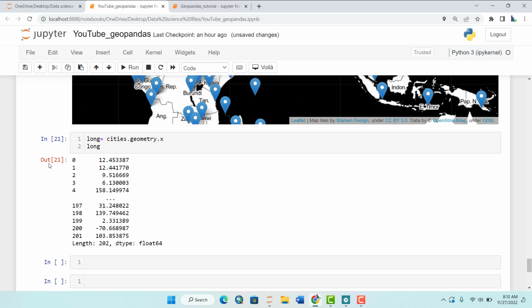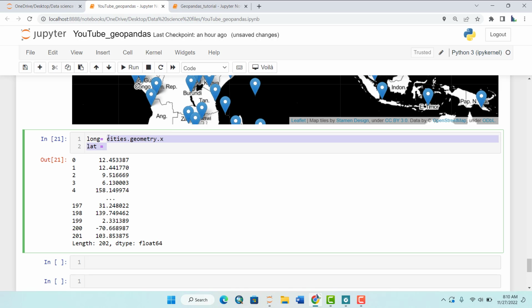Similarly, for latitude, lat equal, you can do y, and we can store these variables in our data frame also. So what you need to do is cities, then in square brackets we are going to add these things. Similarly, cities.